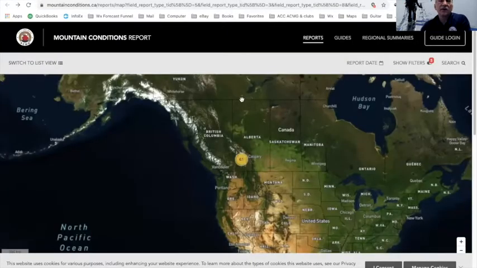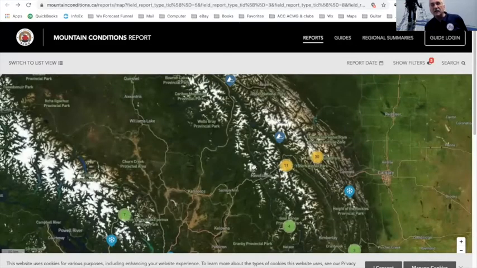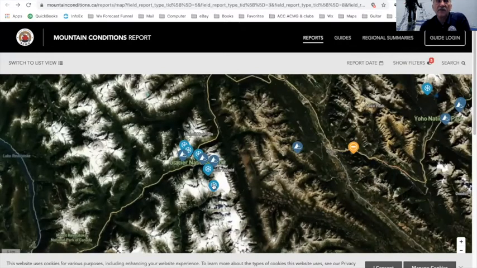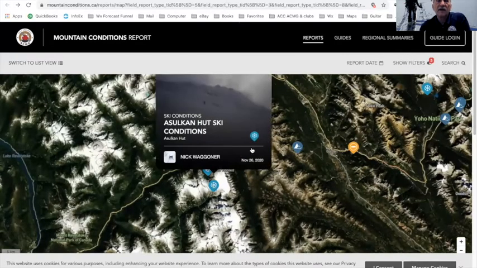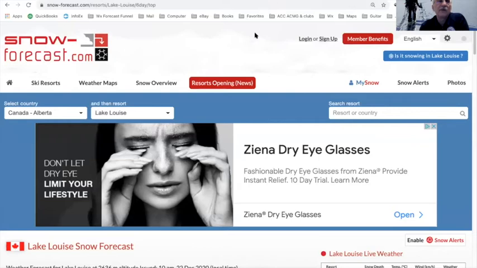What else do I look at? Well, the MCR is now folded into the MIN. So if you're looking at the MIN, you've got the MCR. If you like the MCR format, great. And you can just click and see what other people have been saying about skiing or riding in various places. First thing I usually look at is the date on them. And you can get this to show as a list, or you can get this to show on the map like this.